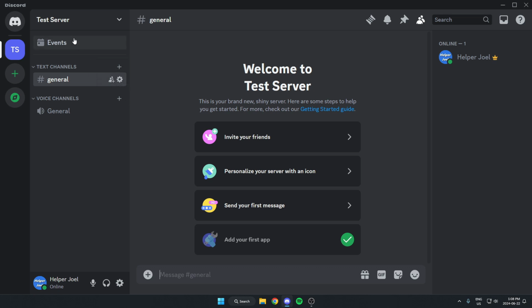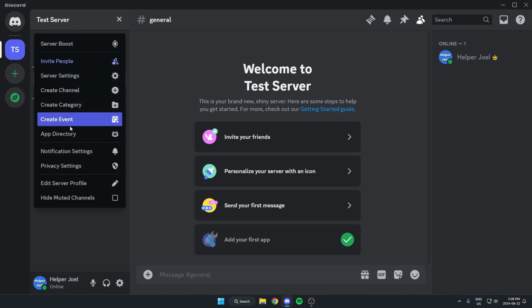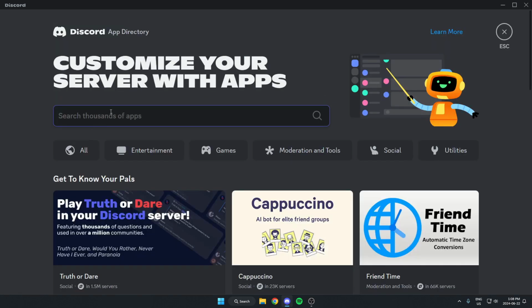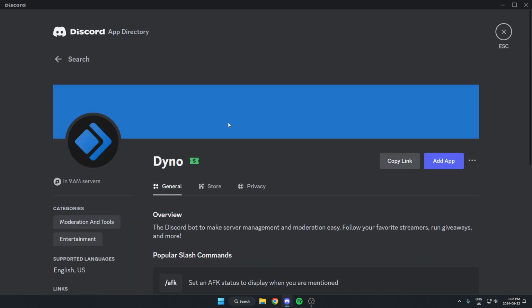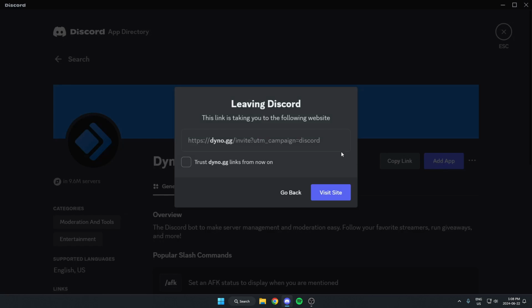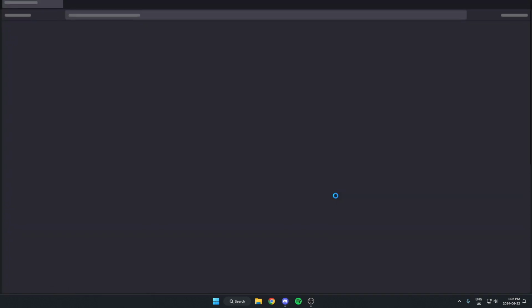We can do this by going to the top left and clicking on the server name, going down to the app directory option, searching for Dyno in the search bar, selecting Dyno, hitting the blue add app option on the right, and we're going to visit this site. That's going to open this up in our browser.